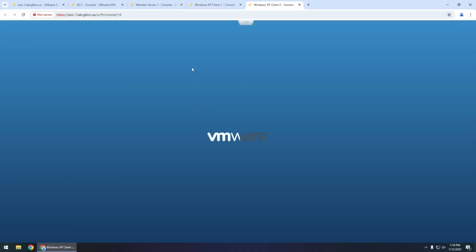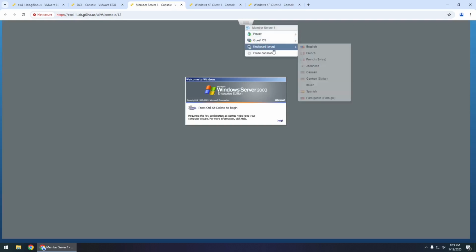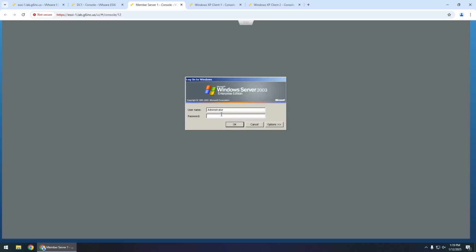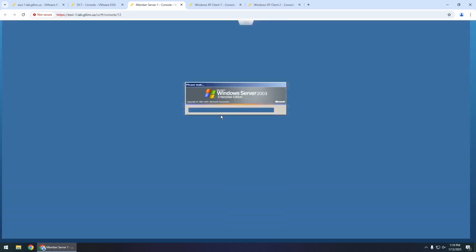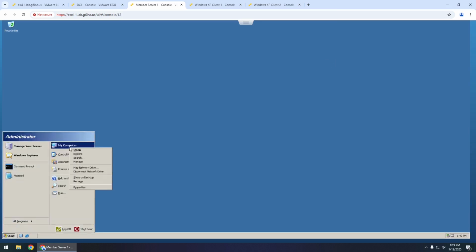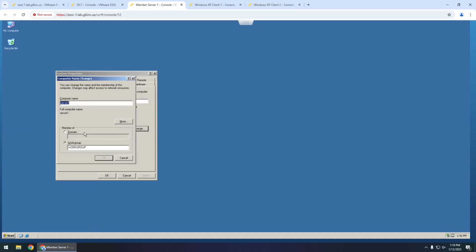And these are just auto logged in because they're just set up off the domain right now, and that's just how they do that. So we'll go and log into our member server. And then we're going to get that joined up to the domain first. We're not going to do roles right now. I'd like to go ahead and do that. And then we're going to go over here and put our domain in.